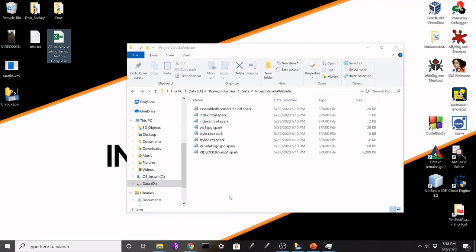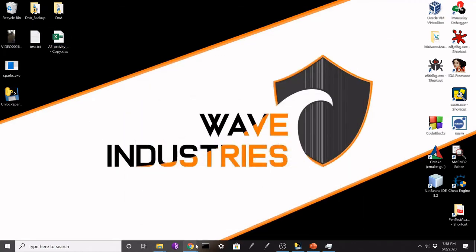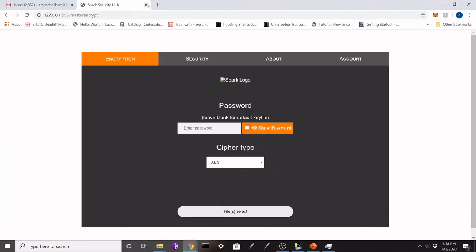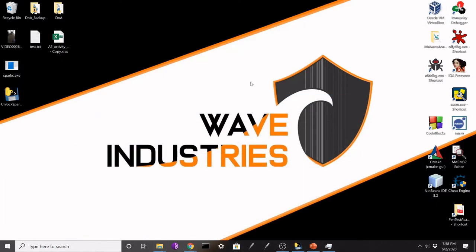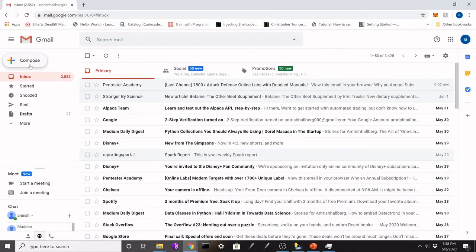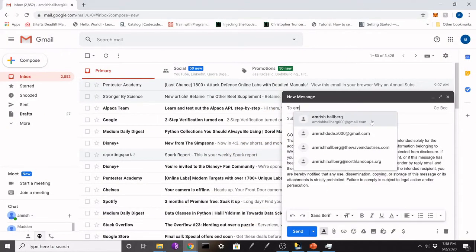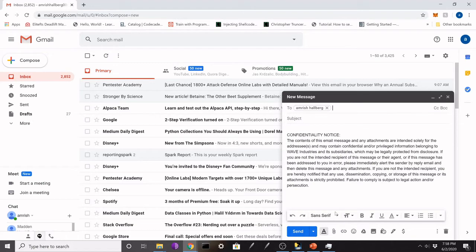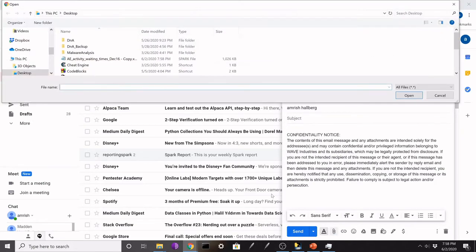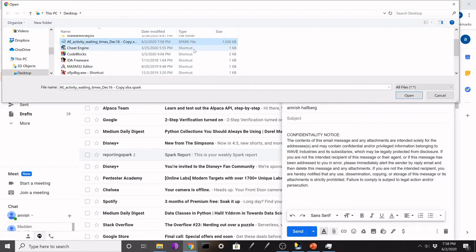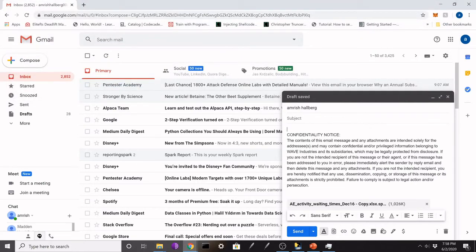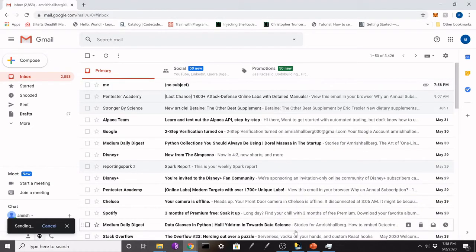Now, you may also be wondering, what if I need to send a file, right? So what you can do is encrypt a file before you need to send it, like this. And use your normal email. So we'll just compose an email to myself and attach that file, that .spark file. And we'll just go ahead and send it.